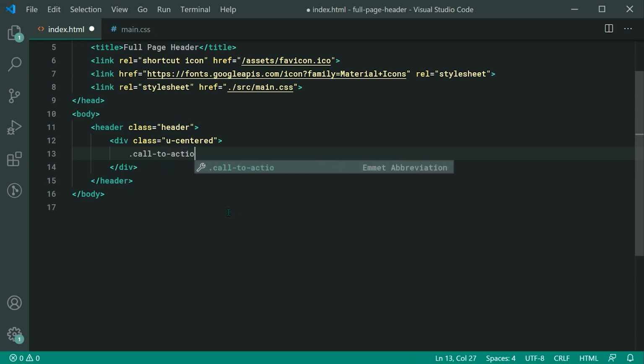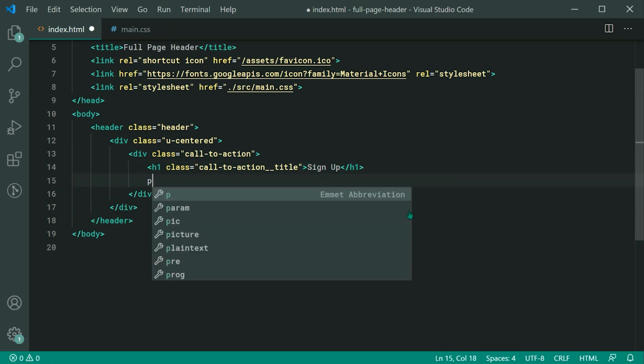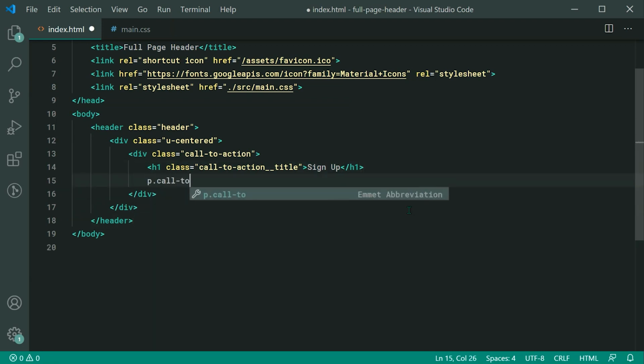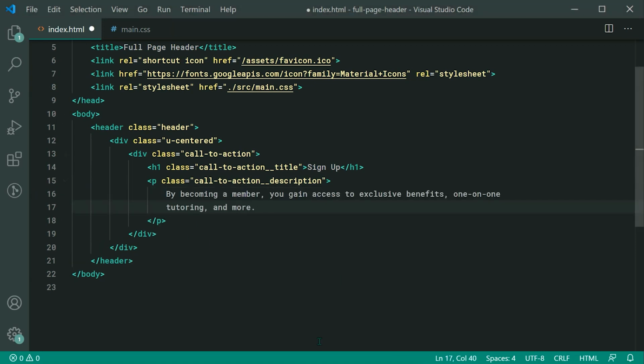Okay, and then inside here, we can create a few more elements. We can say h1 with a class of call to action __ title. So once again, on my channel, using the block element modifier CSS naming convention, we can put inside here sign up. Now we can have a new element for the call to action __ description. Inside here, I'm just going to copy and paste what I wrote in the previous example, just some blurb or some content for signing up.